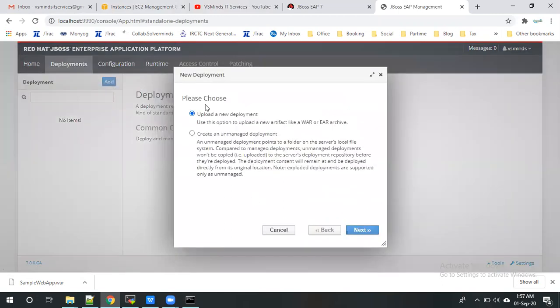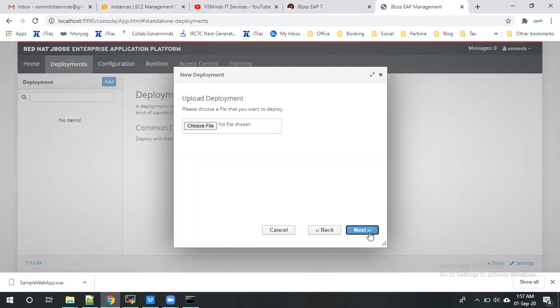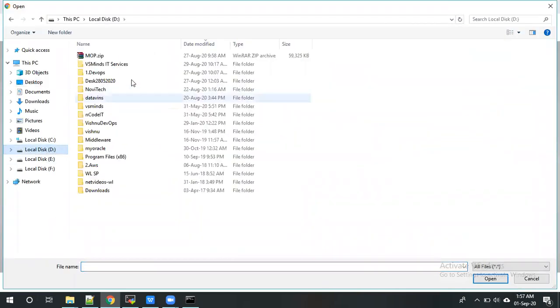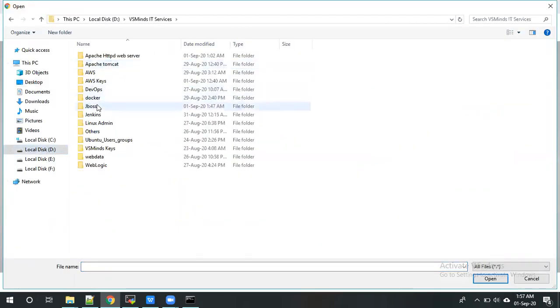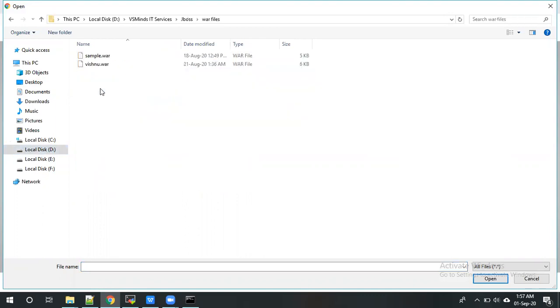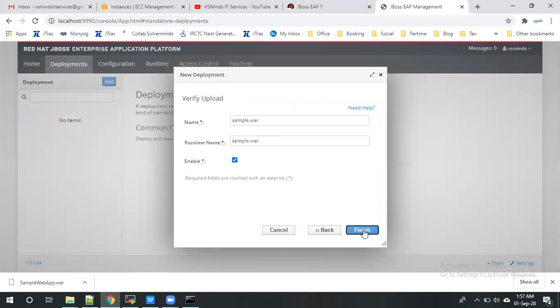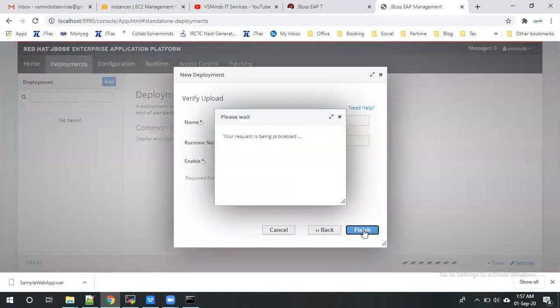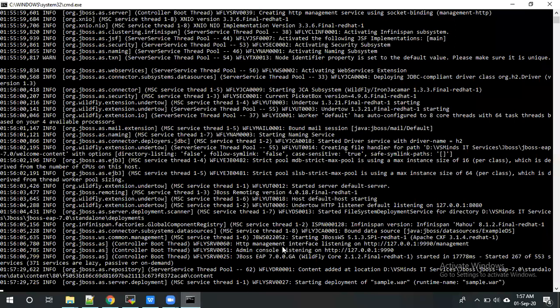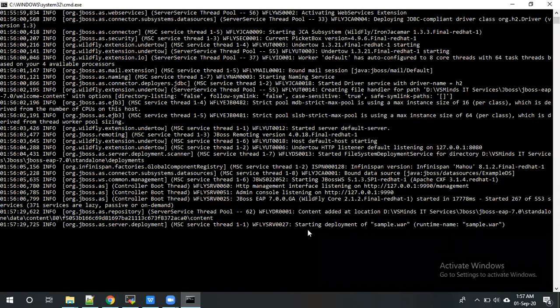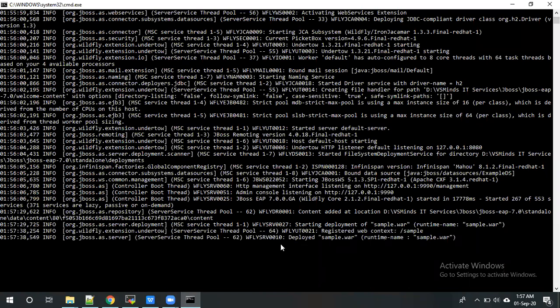Click on add, upload the new deployment. Next, choose the war file. I have war files located under D, under VS Minds, under JBoss, under war files. Choose the sample war file, click on next, click on finish. Yes, it is getting ready. Starting deployment sample war file, and it is deployed. The deployment has been completed.